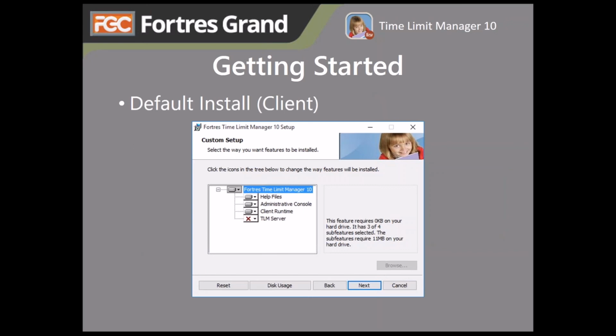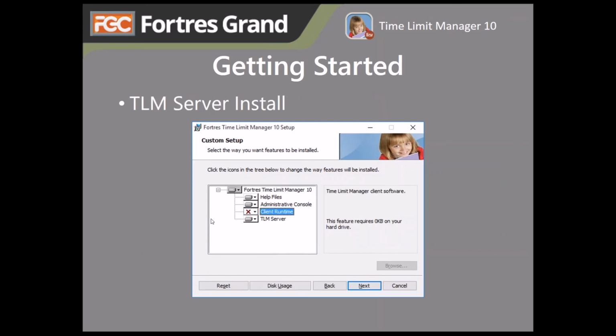This is the default. When you just run the installation and click Next and get to the Custom Setup screen, it defaults to installing the client runtime and the Administrative Console, which would be your client or public access computer installation. Notice that it will not install the TLM server by default. The first thing that you want to do, however, when you're installing Time Limit Manager is install your TLM server, and typically you would do this on a Windows Server machine, and on that machine you do not want the client runtime, so you would want to enable the TLM server and set it up so the client runtime is not installed on that computer.